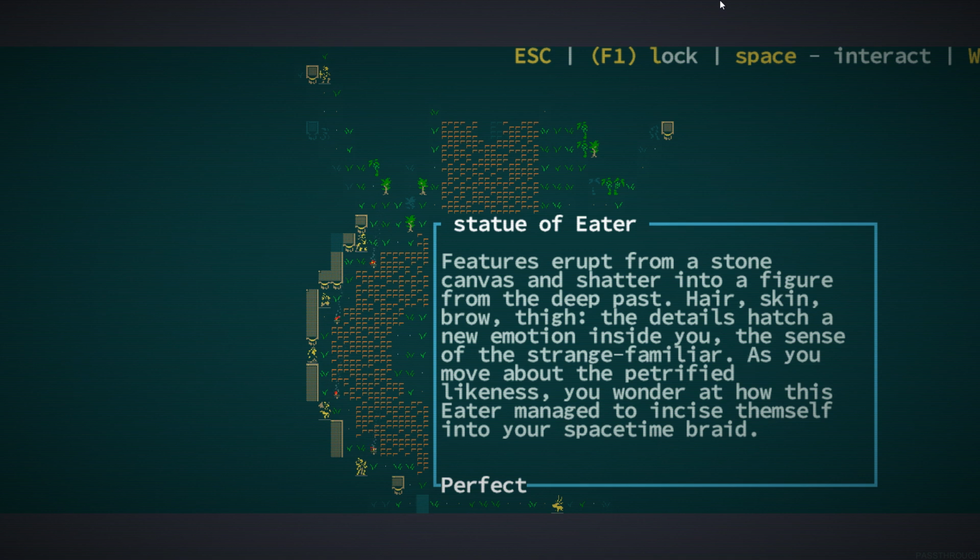As you move about the petrified likeness, you wonder at how this eater managed to incise themselves into your space-time braid.